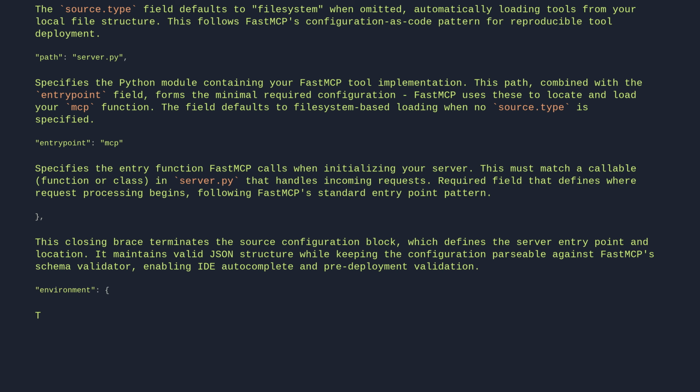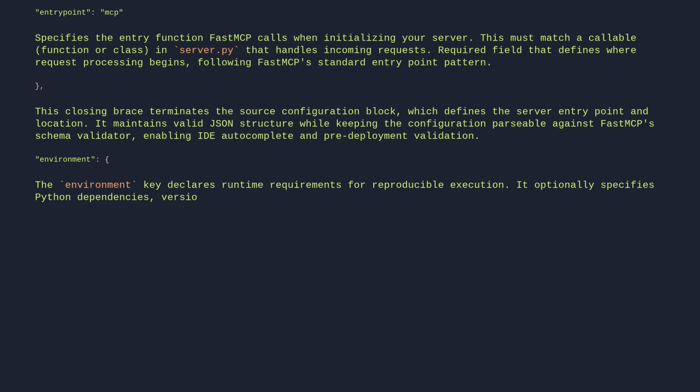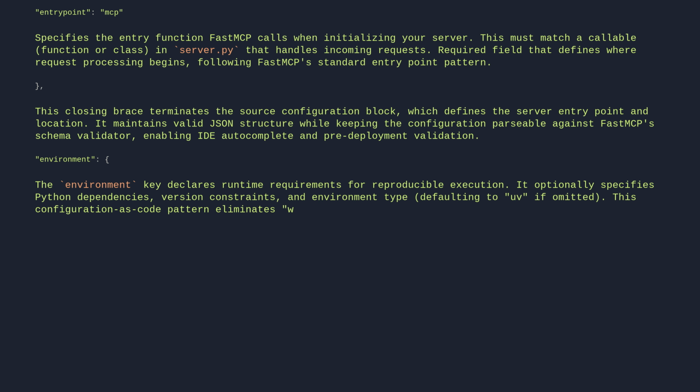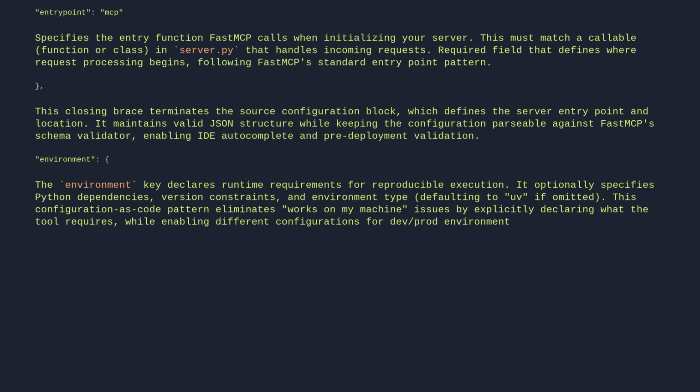Environment. The environment key declares runtime requirements for reproducible execution. It optionally specifies Python dependencies, version constraints, and environment type, defaulting to UV if omitted. This configuration as code pattern eliminates "works on my machine" issues by explicitly declaring what the tool requires, while enabling different configurations for dev/prod environments.